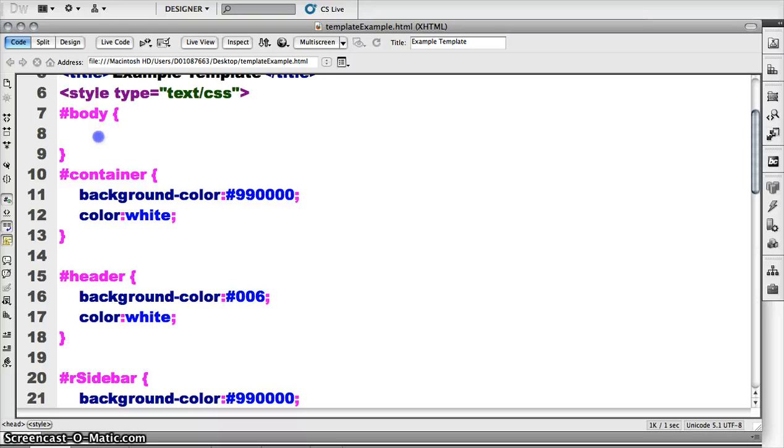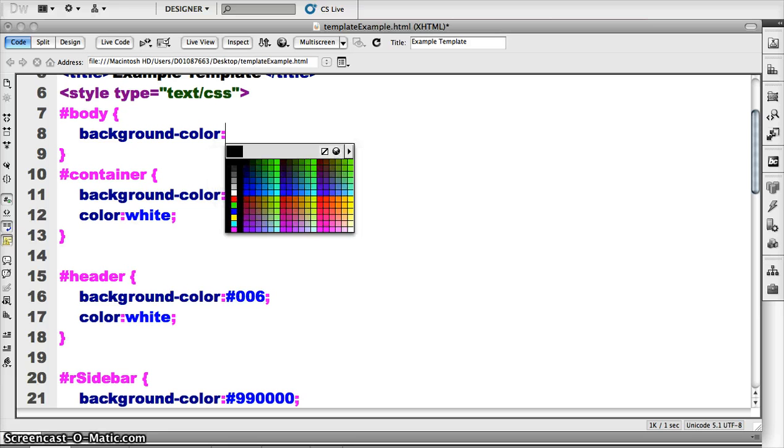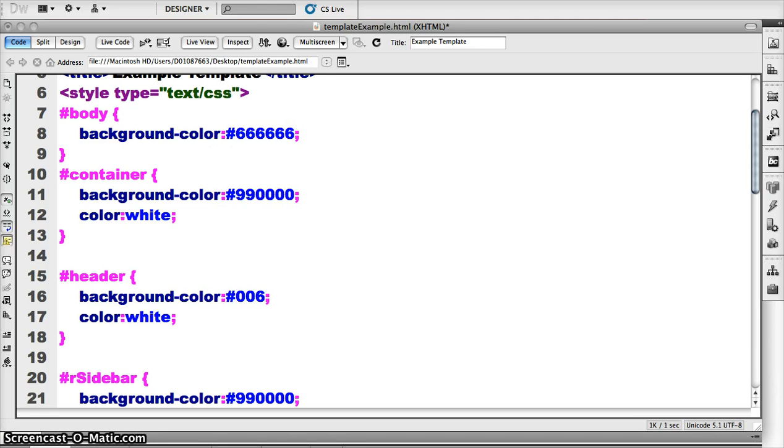So going from top down, and I'll throw a background color on the page too, just so we can see what's going on there. A little gray.